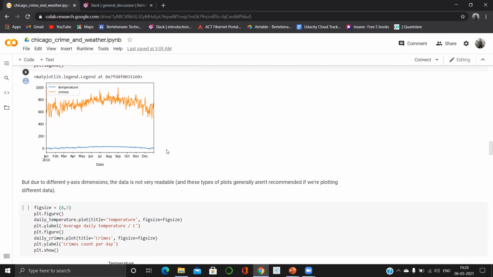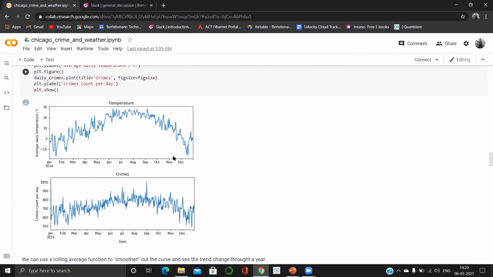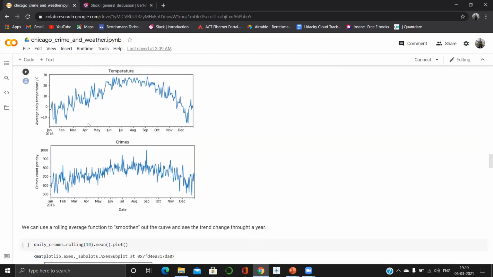Instead, what we could do is create two subfigures here. This we can do with matplotlib. So what I have done is I have created two subfigures here, and I have also given some additional matplotlib properties like a title, figure size, and x label, y label. Once we plot this, now we can clearly see which data set belongs to which graph. So this is the temperature and this is the crimes. Now we can clearly conclude that temperature and crime move one next to each other.